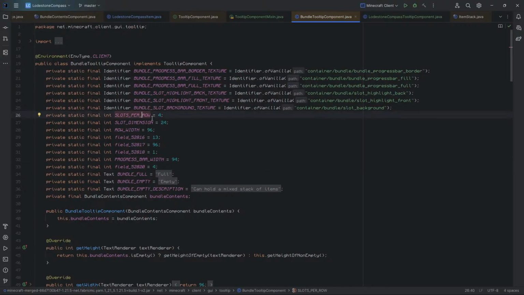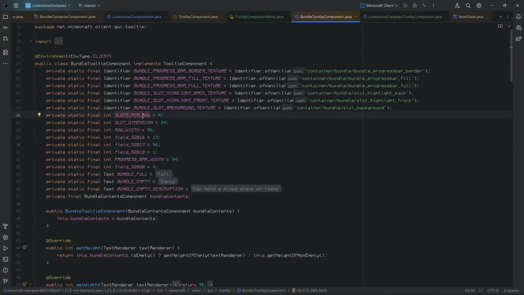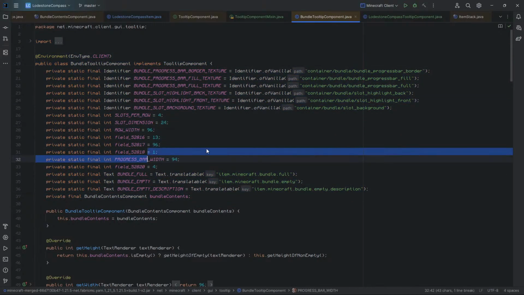Slots per row. Wait, no, there's slots per row. Why is there so many? This is all private. This is all private. But there's some of these that don't use slots per row, slot dimension, slot width, field 5820, 52816, 52817, 18, progress bar with 20. What? Why? Explain this to me, Fabric. Why is there all this stuff that's not leading to anything?